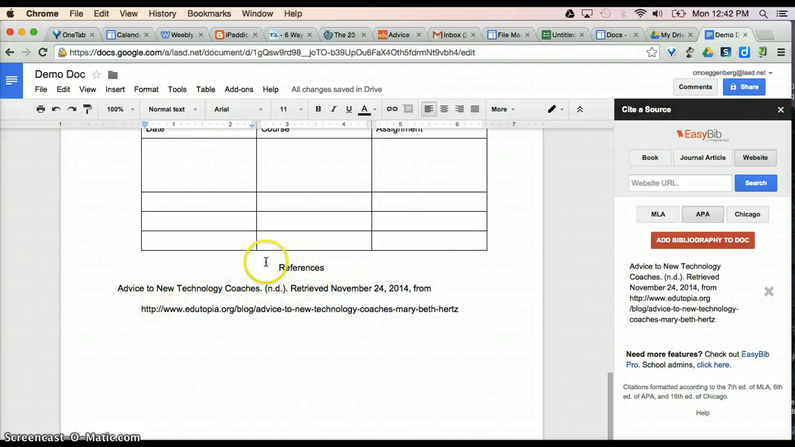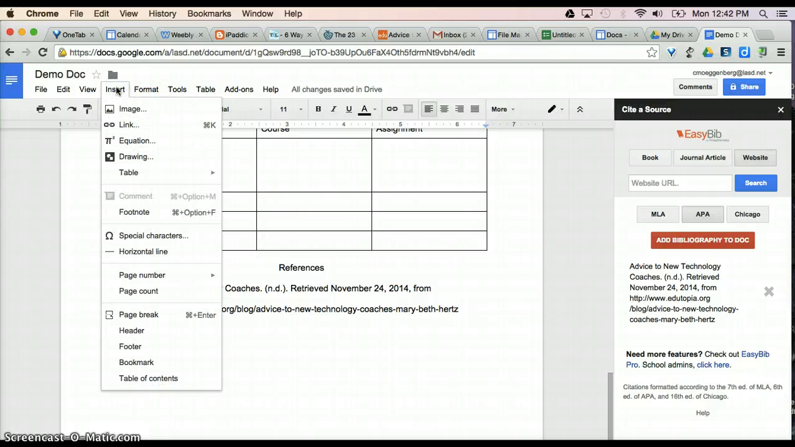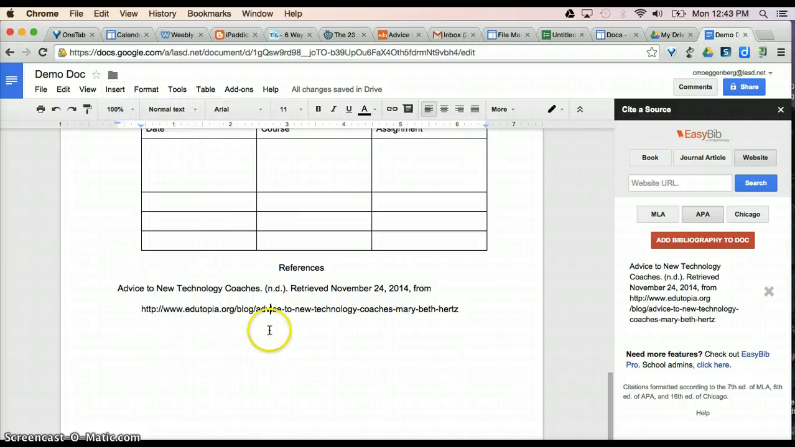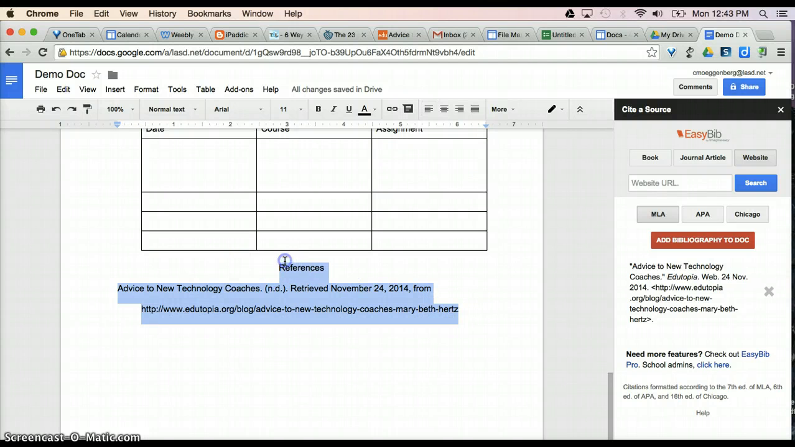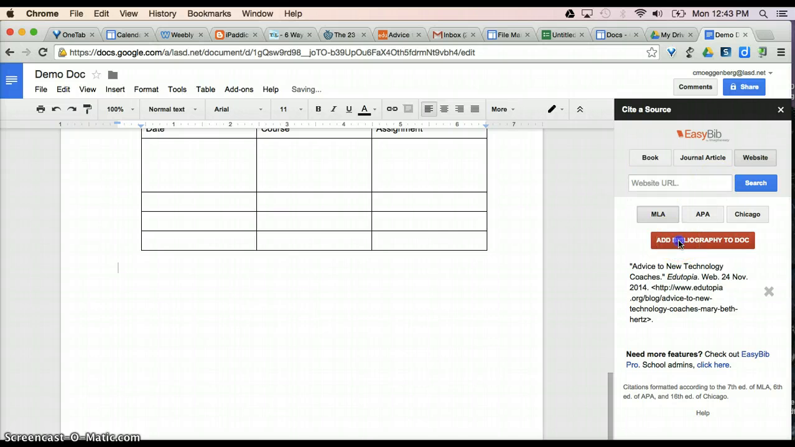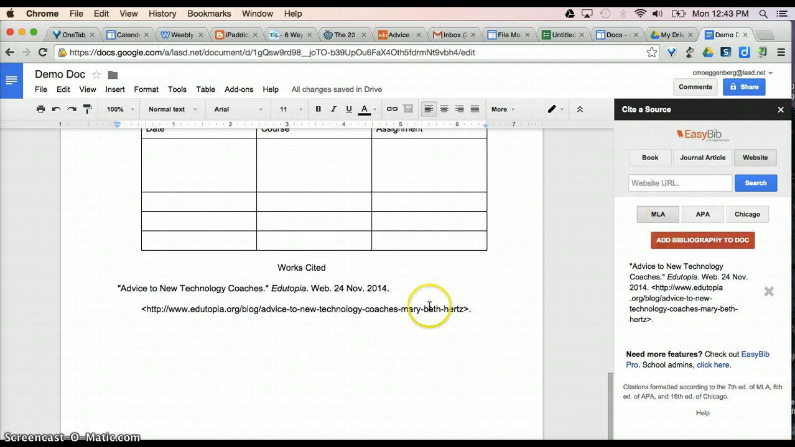And if you wanted it to be on a new page, you could just hit Insert and go to Page Break right there, and that would give you a new page to put that information on. Now, some of you are used to seeing works cited, and that's going to look a little different. I'll show you here, because that would be MLA, and we would click on Add, and it's going to do the works cited.